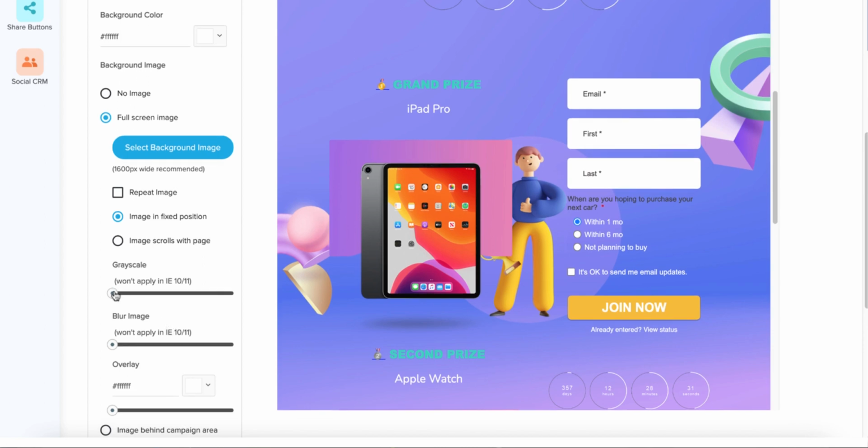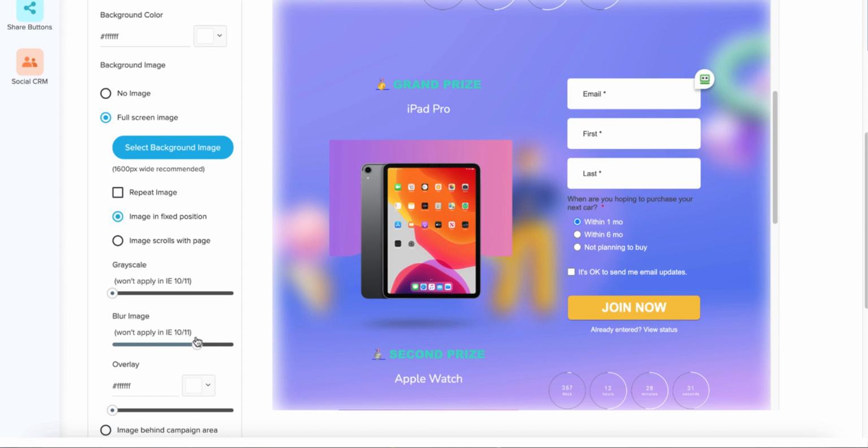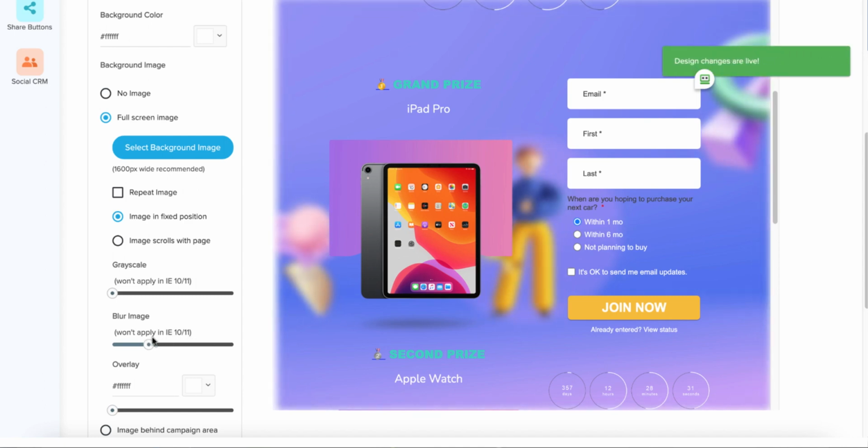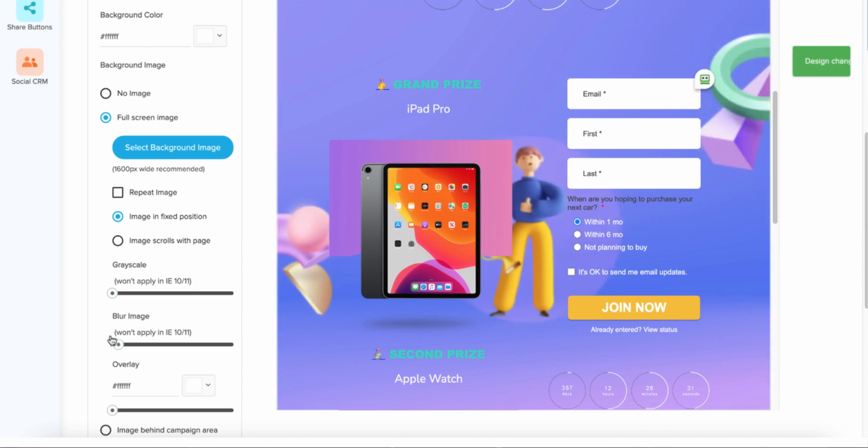You can apply grayscale and make your background color go away, or slightly just mute the colors. To give it that effect, you can blur the background image, and this works great if you have like a landscape photograph, for example, of a lake or something like that, but you don't want it to be so literal. You can blur it, just give it that nice natural effect. And you can also apply an overlay.